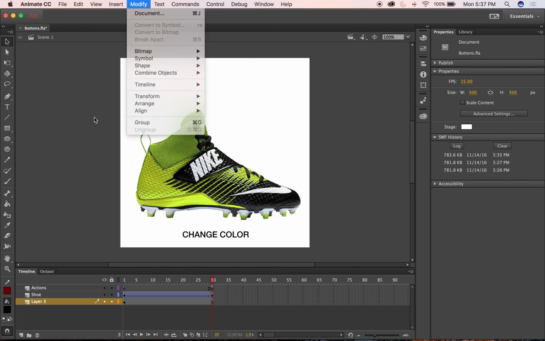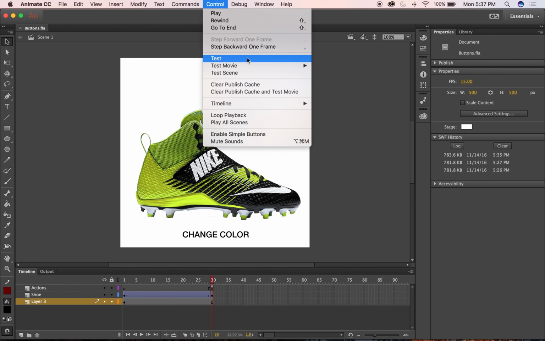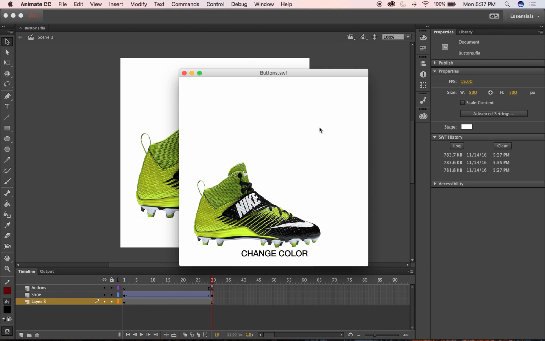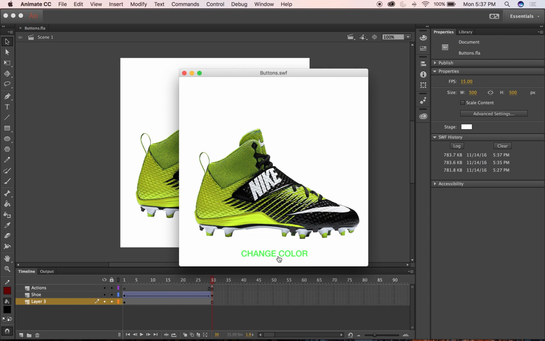So now I'm going to save it and then go to Control Test. There's my animation, and now my hit state is a little bit more extended. It's a little bit more user-friendly now. I don't have to be exactly on that. It's not going away as I run through the letters and so on and so forth.